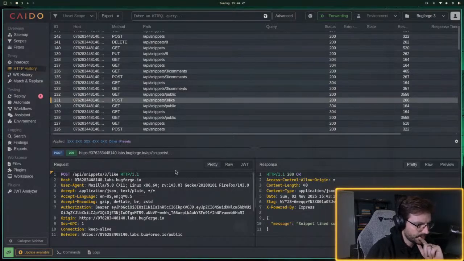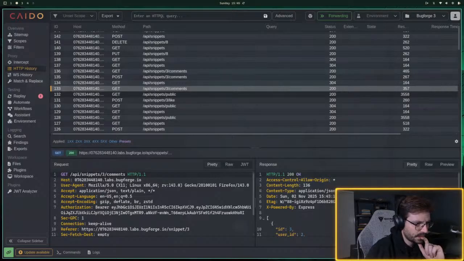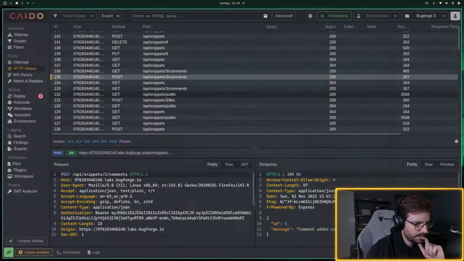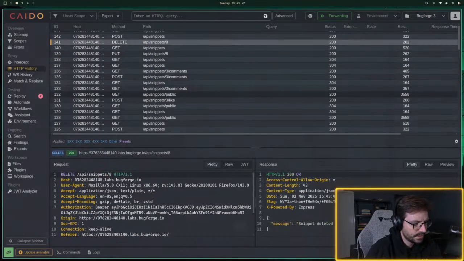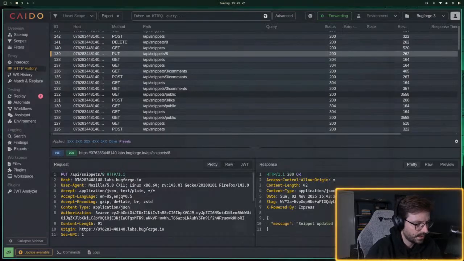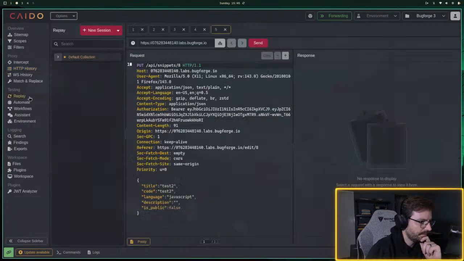Post API snippets, like, that's probably not very interesting. We might come back to that one. Get API snippets public. Get the comments. Post comments. We should probably have a look at that endpoint. Delete, we should look at that. Oh, there's put here. Definitely need to look at that. Okay, so there's about 4 endpoints that we want to take a look at.